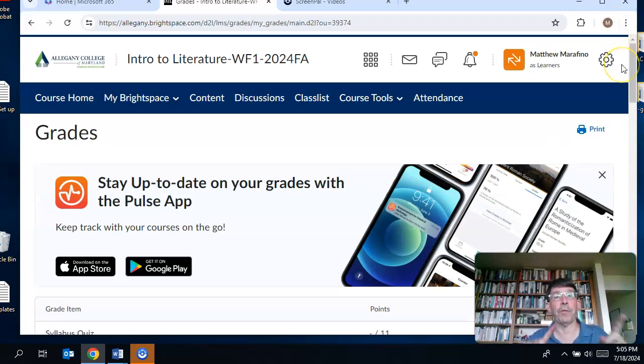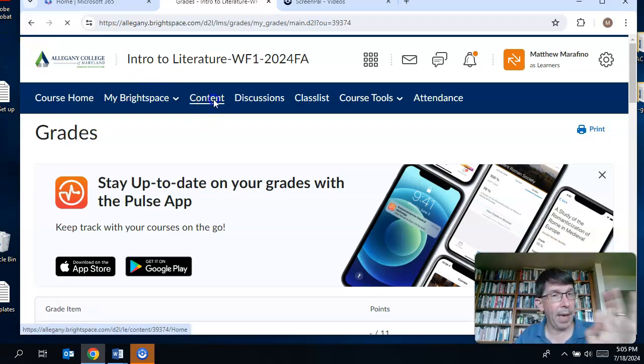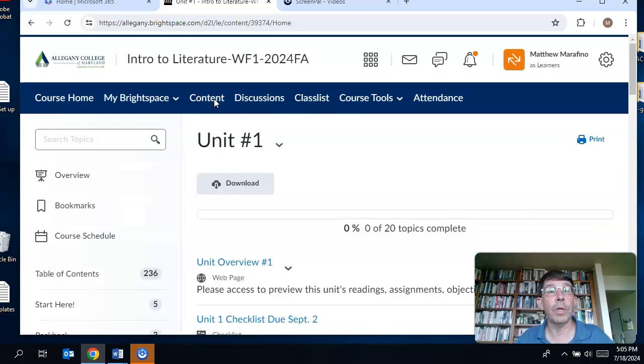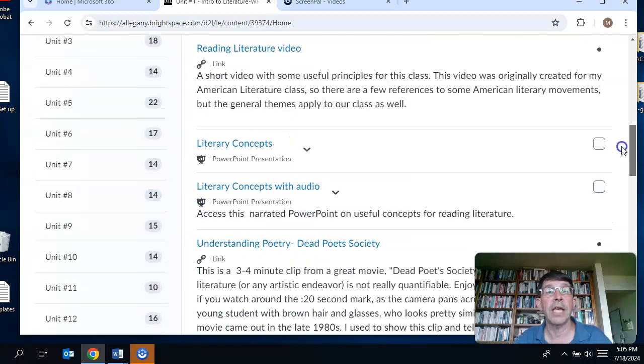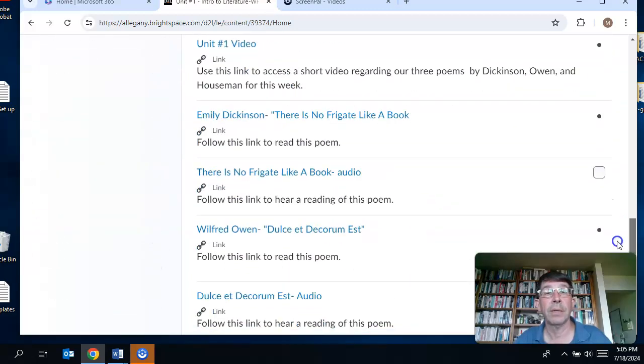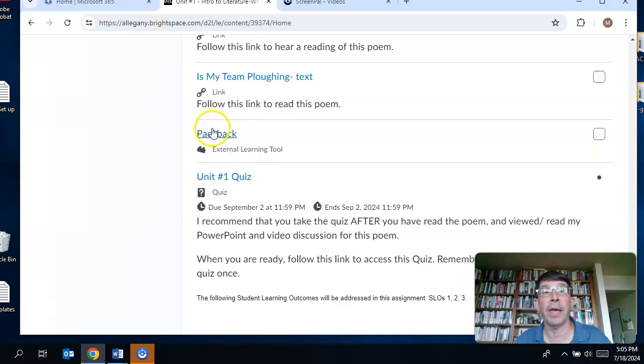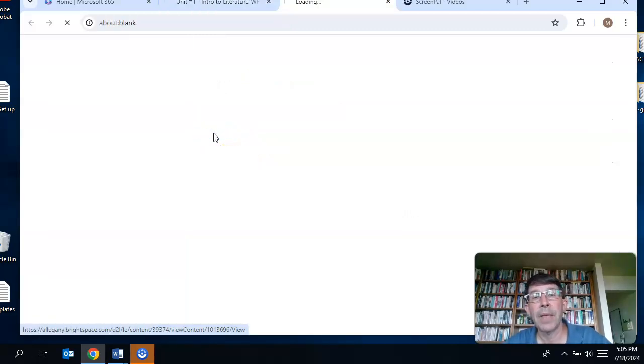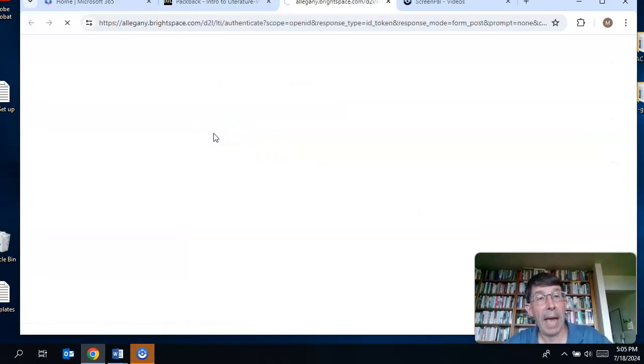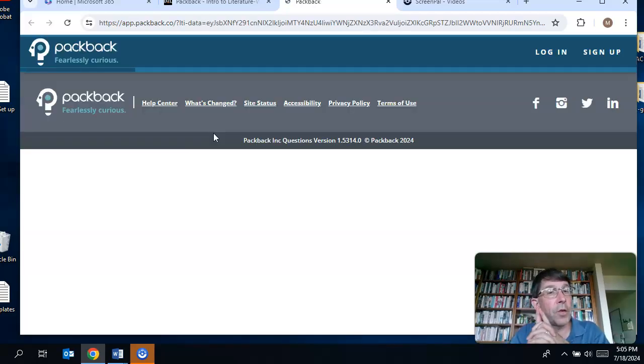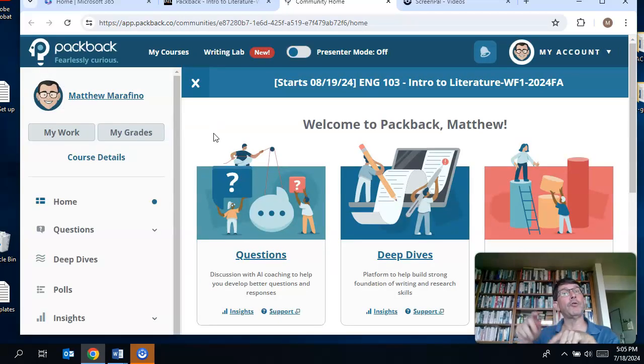Only got 2 minutes left before this runs out, so I want to show you quickly how to access Packback, okay? If you go to any of the units, unit 1 we're in, we're going to stick there, and it says Packback. This is right near the end. If I click it on, it takes me to Packback. The first time you access Packback, it'll ask you to register for the class, okay? And if you're going to access Packback for this class, you need to do it through Brightspace, okay?